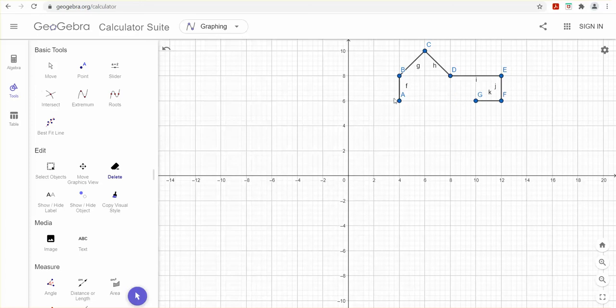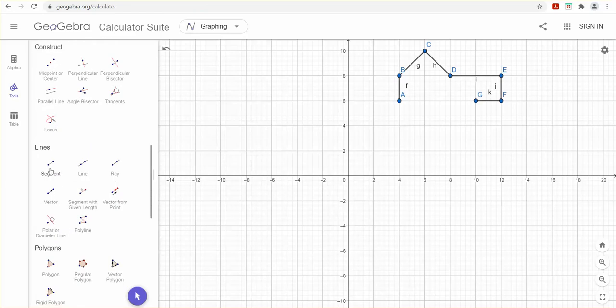Okay, so on my A, B, C, D, E, F, G, and I have to go back to my segment tool and finish this up. I think for the sake of this, I'm going to make it a little simpler here. H, and then from H to I, and then from I to J, and from J down to K, and then back to A. Okay, so there's my figure.